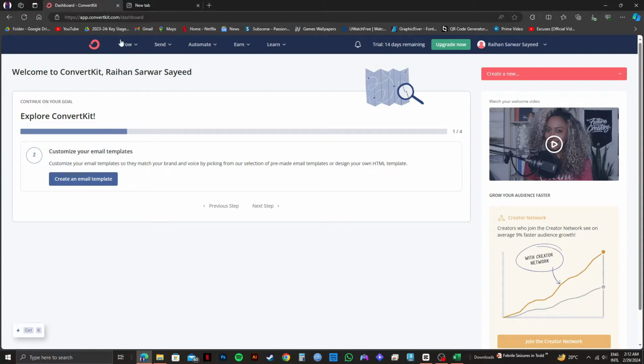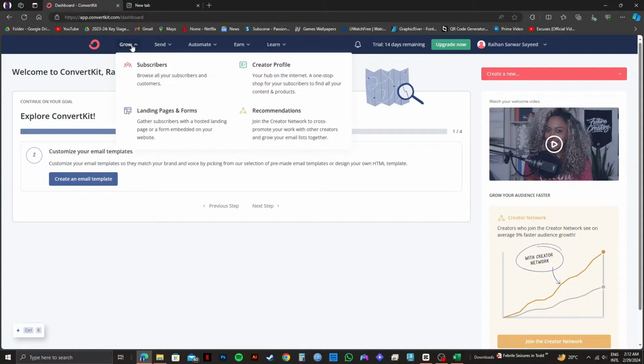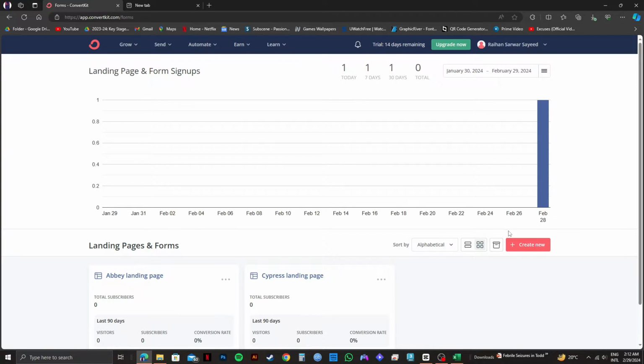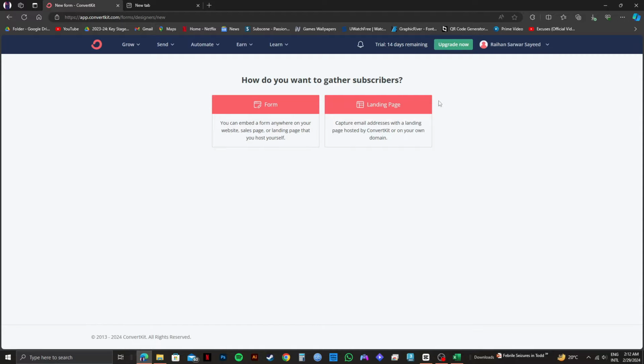Now, you need to click on Grow from the top panel. And after that, click on Landing Pages and Forms. On the next page, click on Create New on the right side. After that, you'll get to see two options. From here, you need to click on Landing Page.